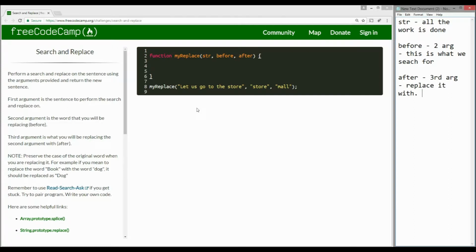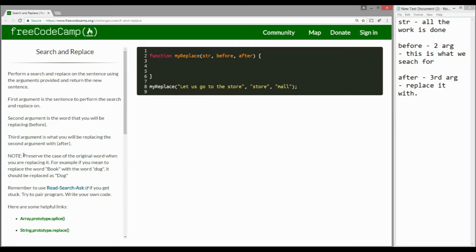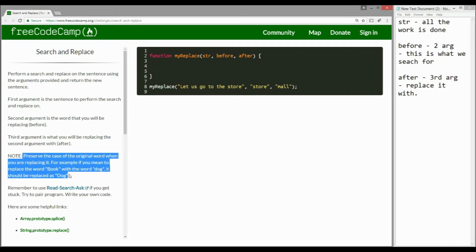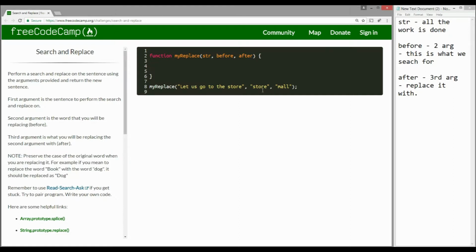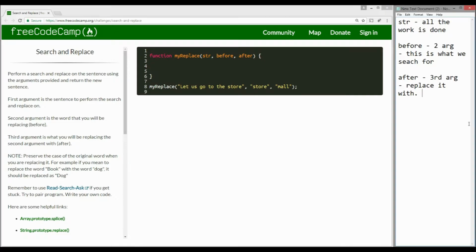So the only catch in this whole deal is this part. Preserve the case of the original word when you are replacing it. So for example, if the store has a capital S, and then when we're replacing it with mall, we want to make sure mall also has a capital S. So pretty much preserving the original case sensitivity. Let's just type that down. Case sensitive. We're just going to worry about it later. At this moment, we're not going to get to this part yet. We're just going to leave that there.